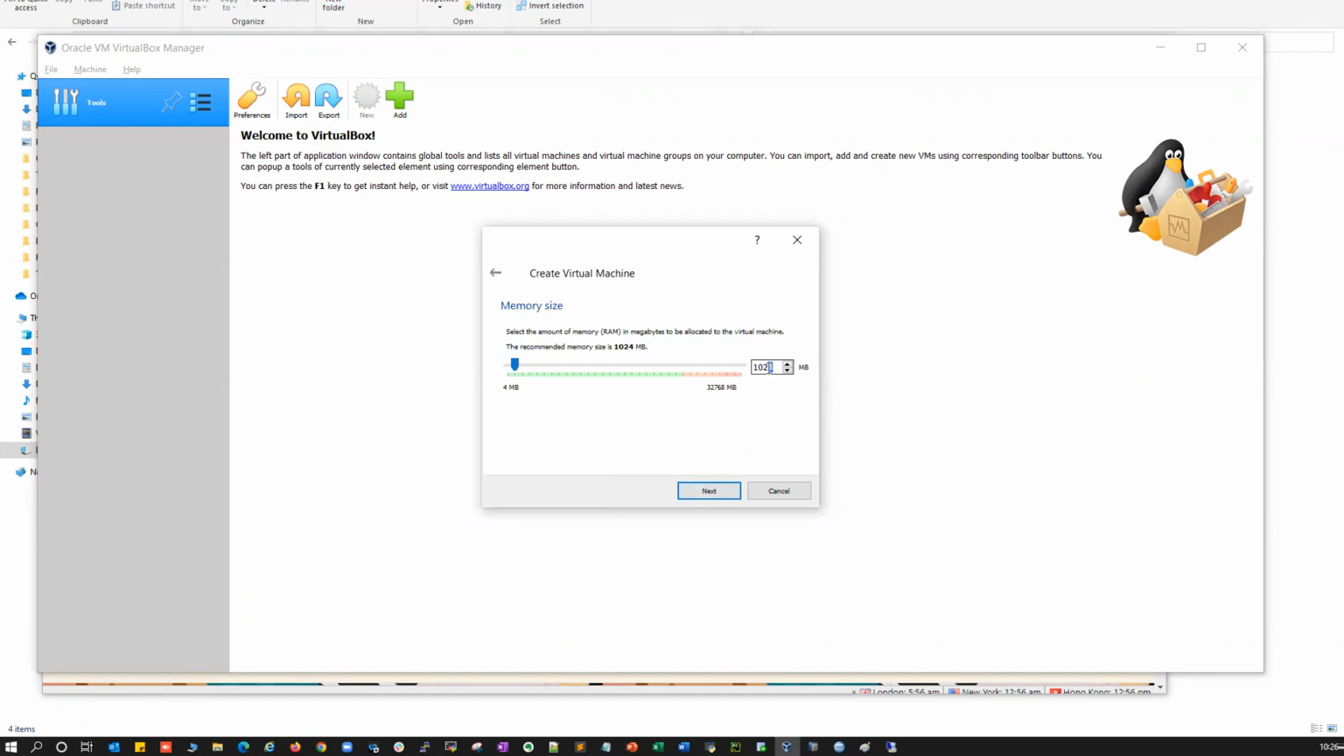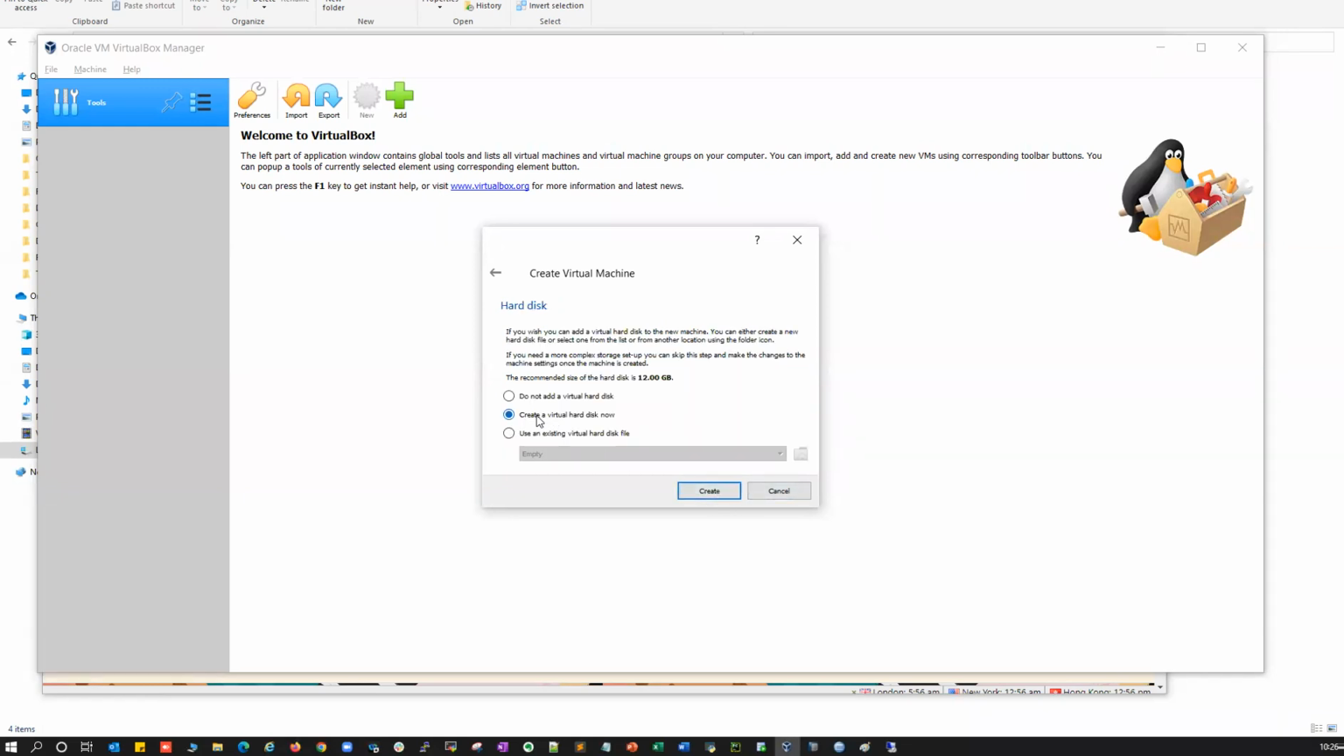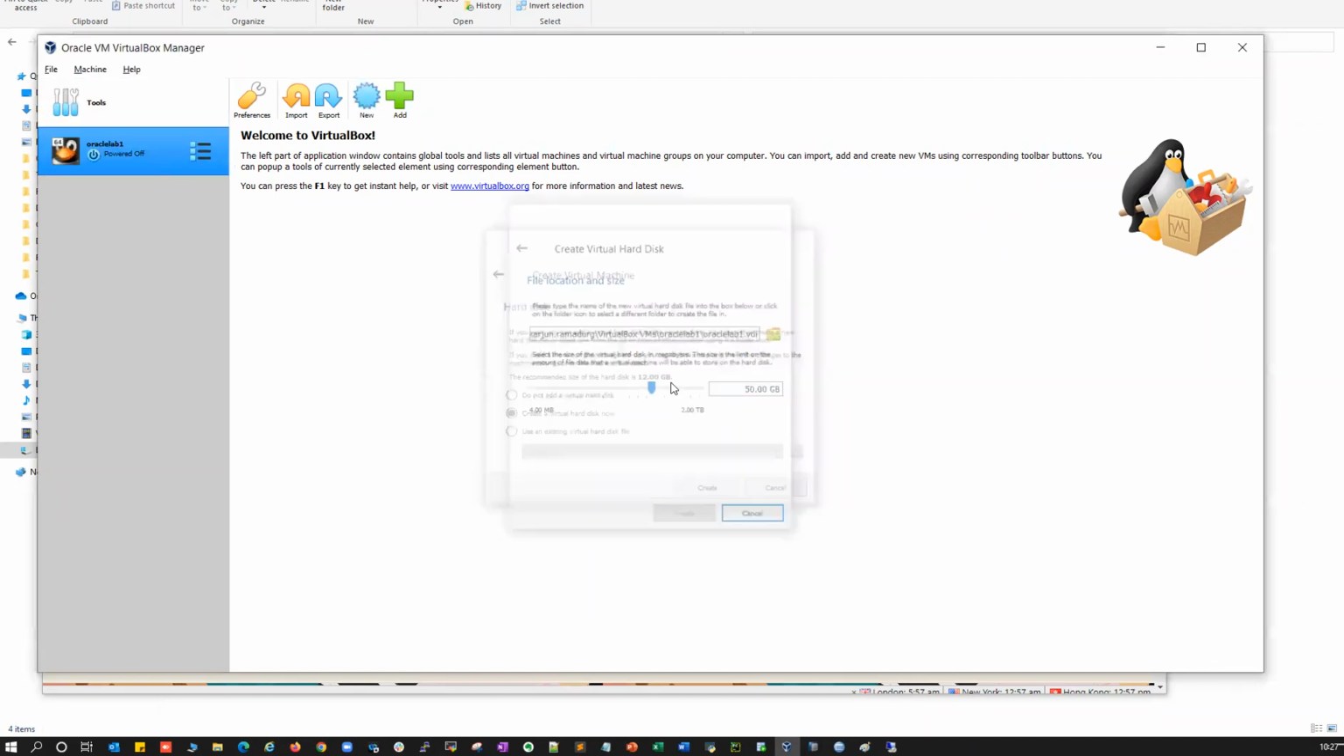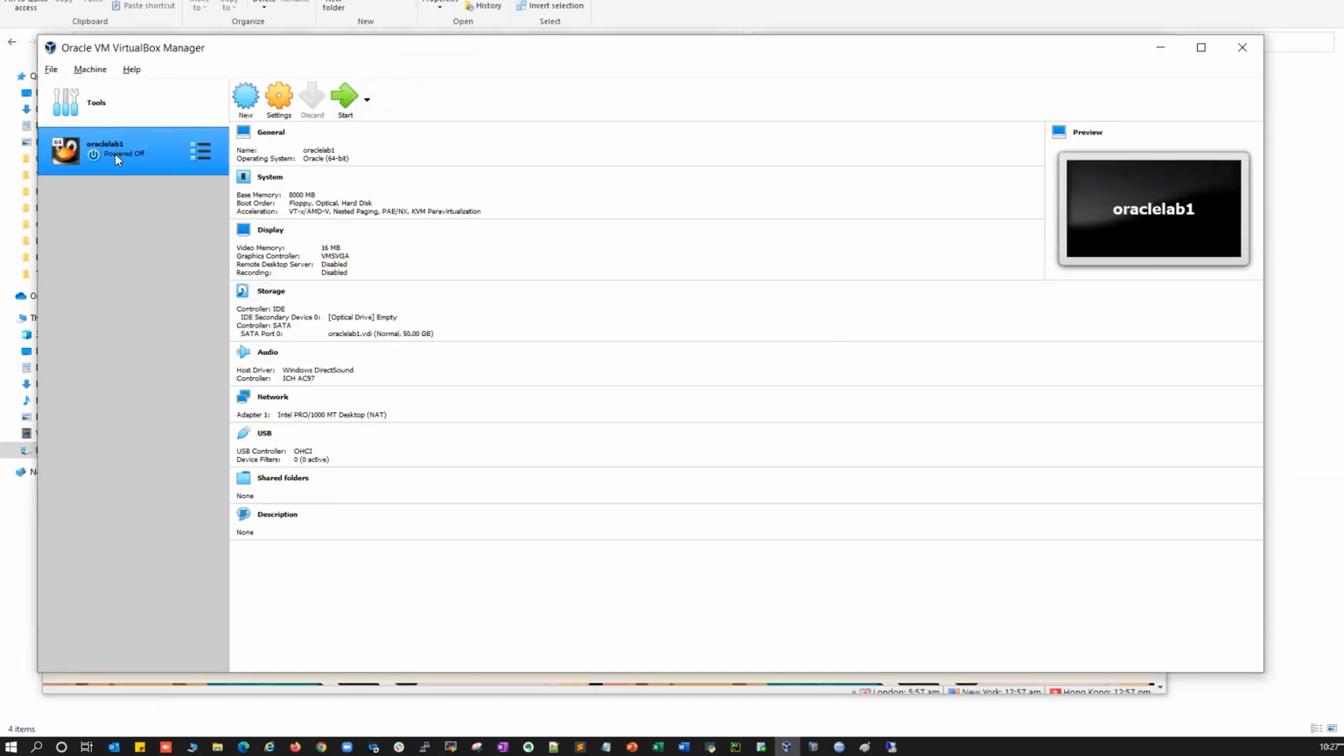Next, how much RAM I want to assign for that VM. I can give around 8 GB RAM for that VM. And then I'm going to create a virtual disk. How much storage do I want to assign? Dynamic storage, I'm going to assign around 50 GB storage for the VM I'm going to create. Right, so that's done here. And this is just a configuration. The moment I start, it'll ask for that ISO image.